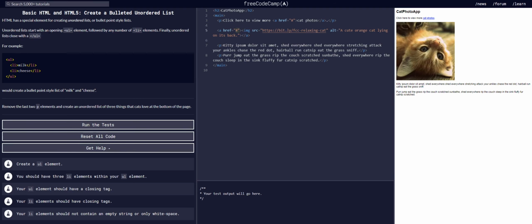Anyways, unordered lists start with an opening ul tag, followed by a number of list items. Finally, unordered lists are closed with a closing ul tag. So remove the last two paragraph elements and create an unordered list of 3 things that cats love to do at the bottom of the page.